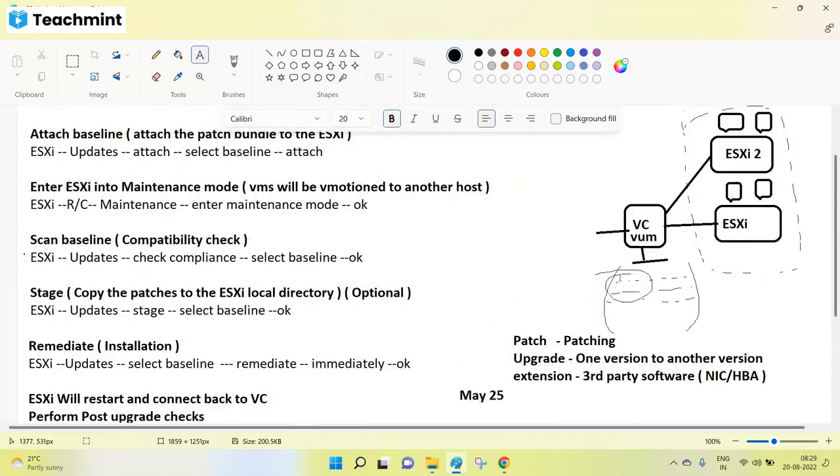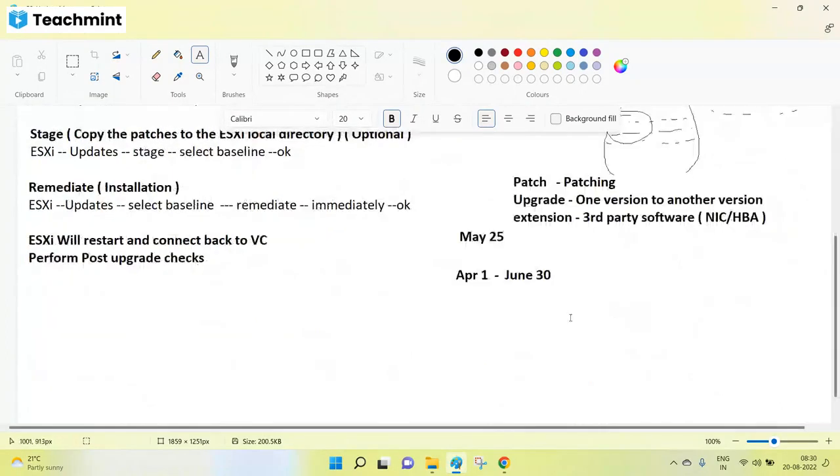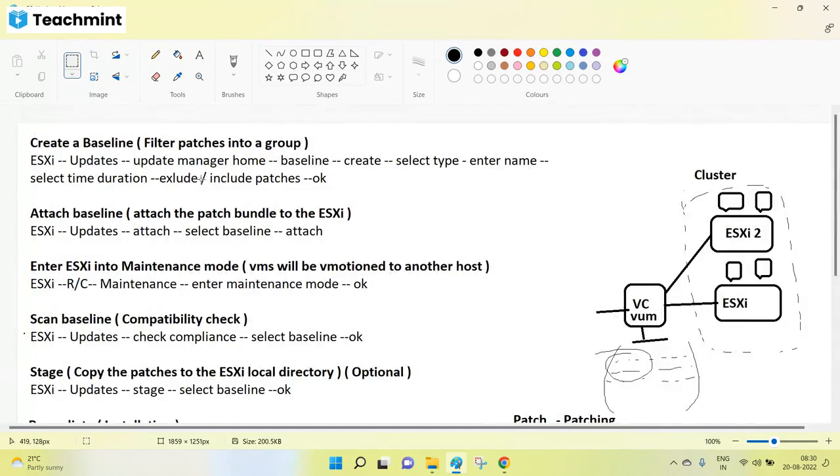Understood? Okay. If you want to exclude or include any patches, that is possible while creating the baseline. For a specific reason, if you know April 1st to June 30th you have to apply, but one of the patches which was released on May 25th you have to remove, you can remove it. So here it is possible.